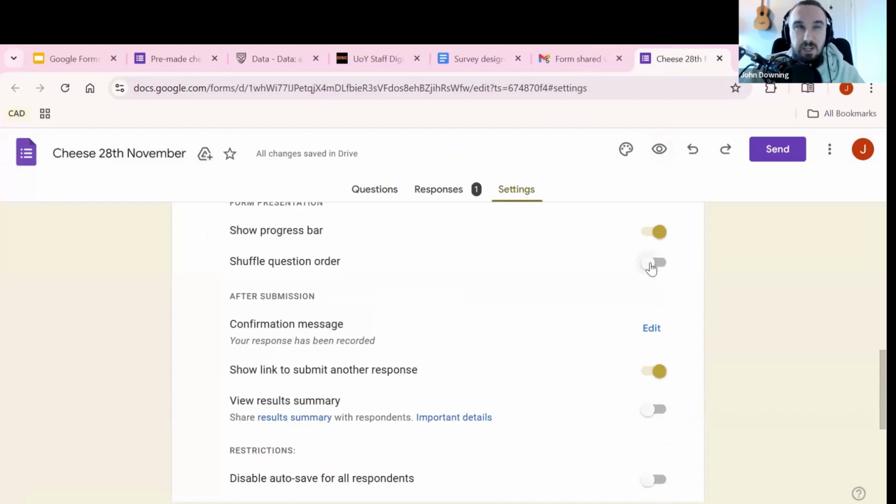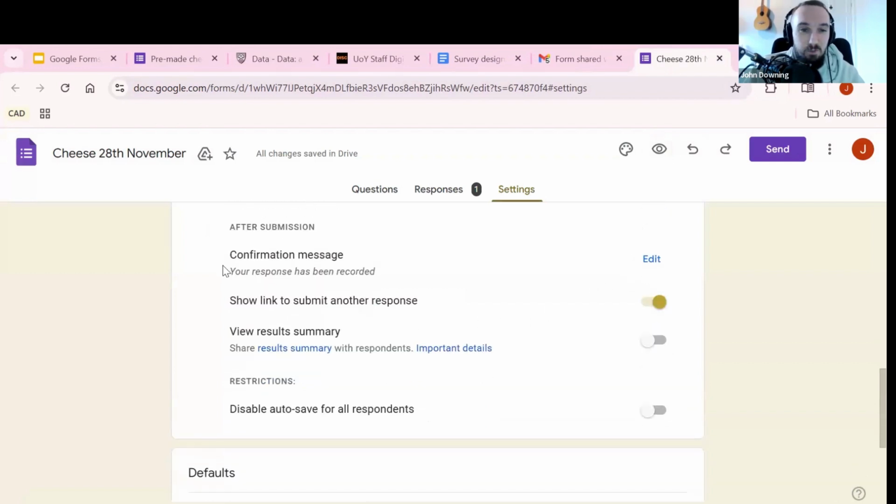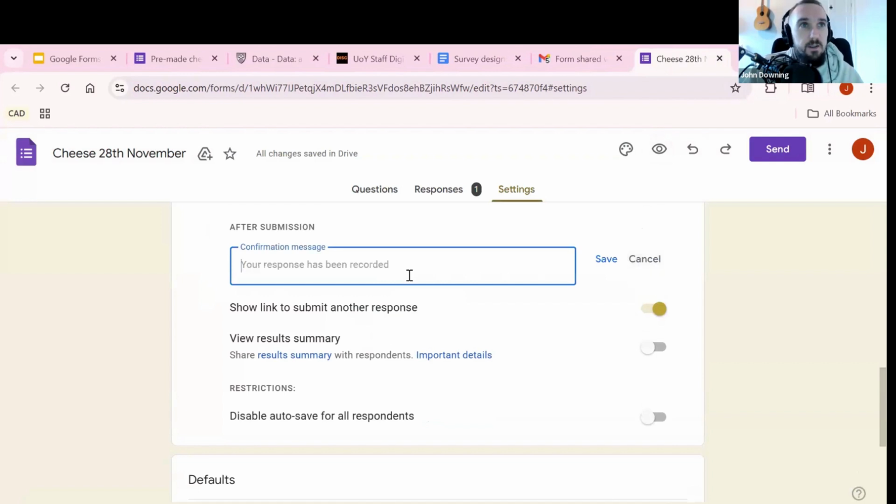Shuffle question order, only really useful if you're using a quiz and you're looking to check learning, otherwise very confusing. The last option here that appears at the end of the form is confirmation message. So when we fill in the form, there's a default message, your response has been recorded, but if we wanted to customize that to send them somewhere else to say, thank you, now go and visit this practical guide on cheeses, then we could add a deeper message in here.